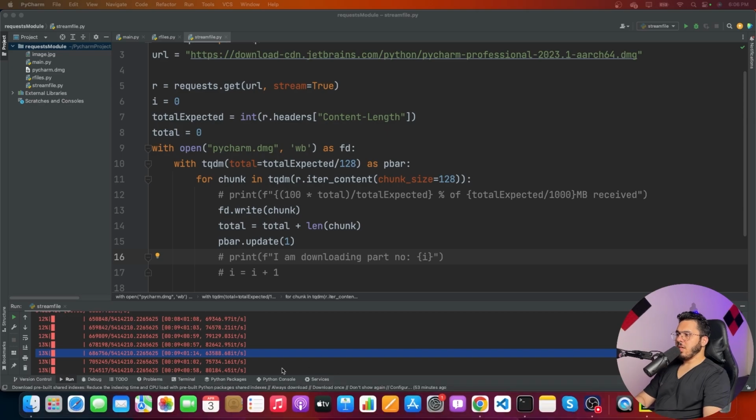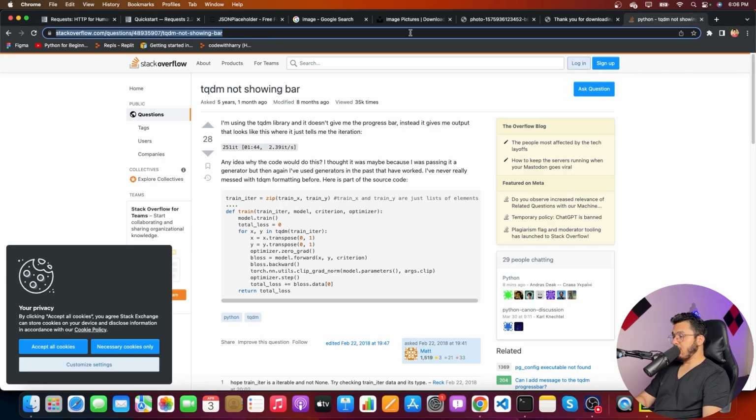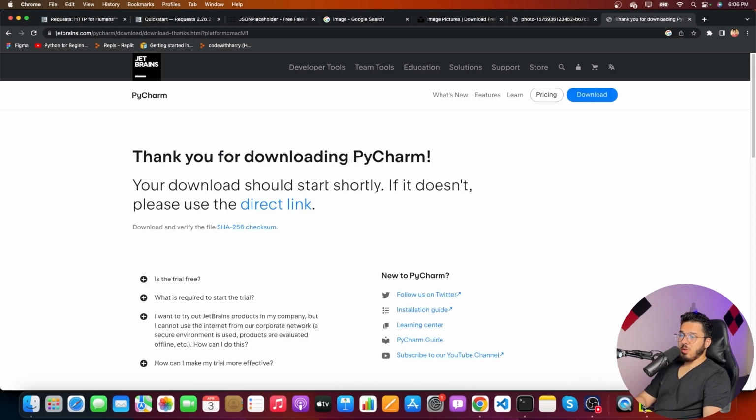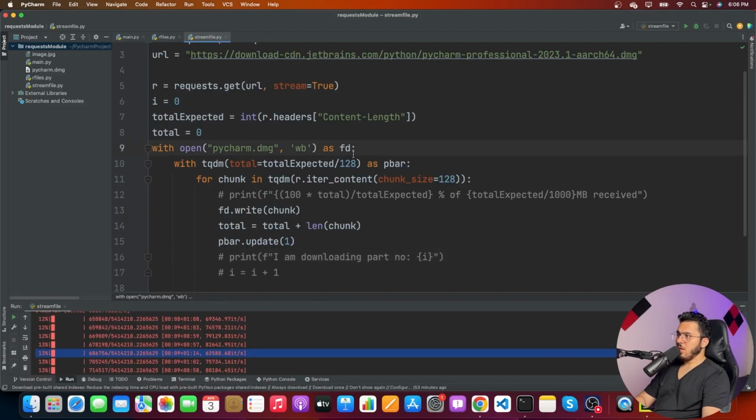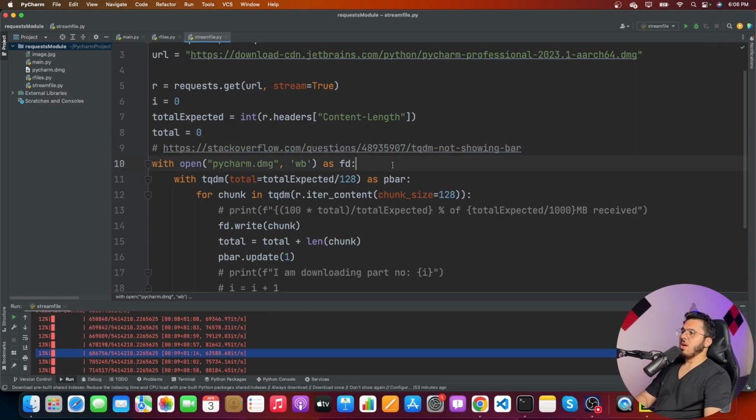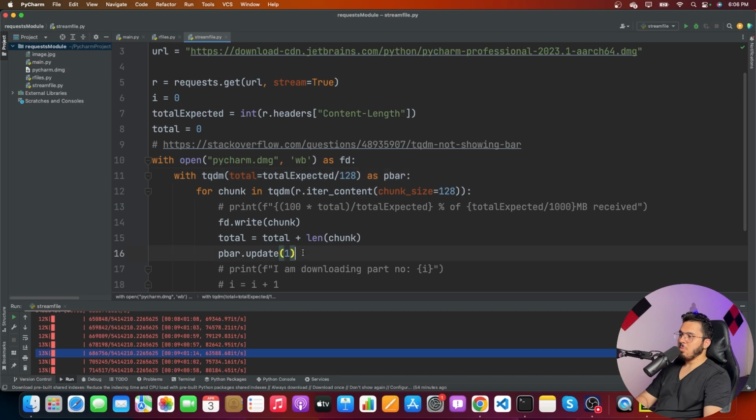Alright, so honestly speaking, I was facing some issues with tqdm, but this Stack Overflow answer saved me. I'll not discuss a lot about this. I'll simply link this Stack Overflow answer somewhere here, and this should help you. So what I did was I said with tqdm total is equal to total expected divided by 128. Why did I do this? Because this is the number of times my for loop is going to run as pbar, and then I'm doing pbar.update.